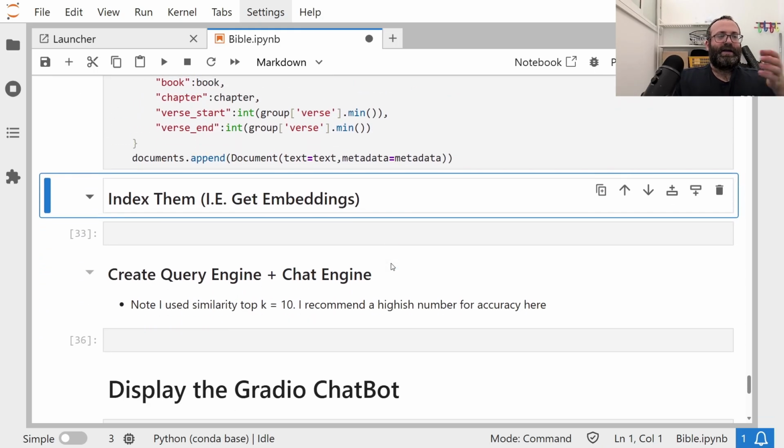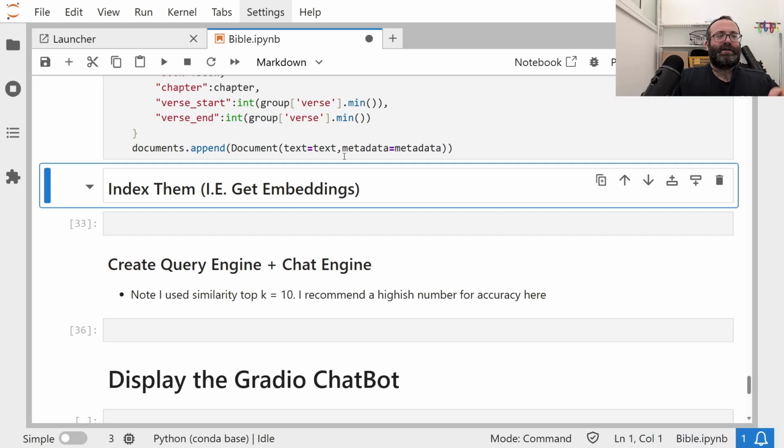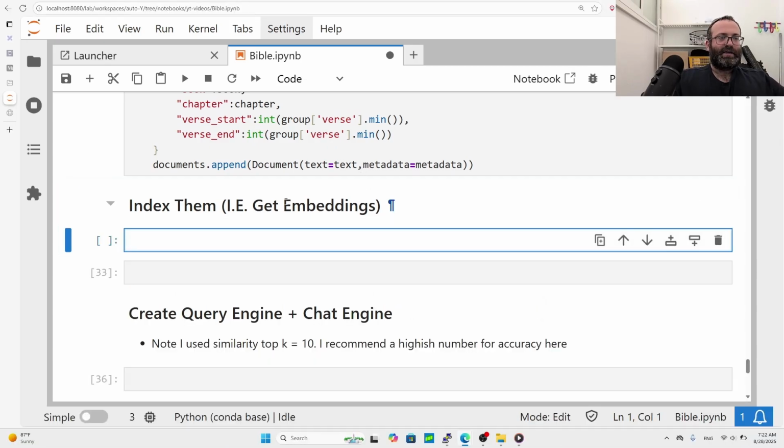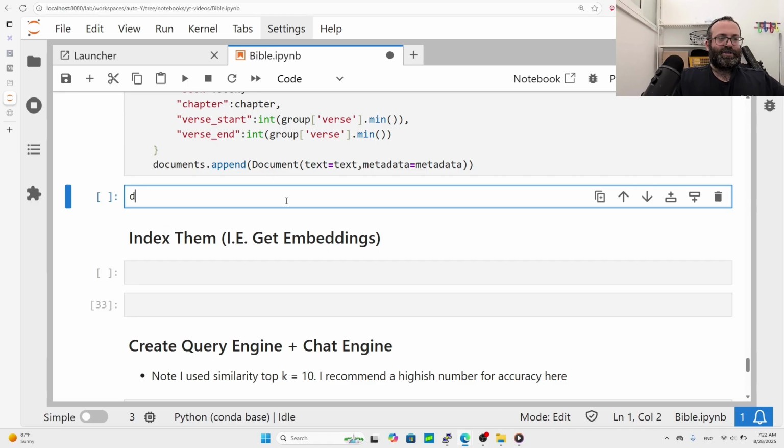Okay, so now we're going to index them. This is the thing that chunks things. So let me show you how it looks, actually. And sorry if I'm rushing. I'm just worried my laptop will run out of battery.